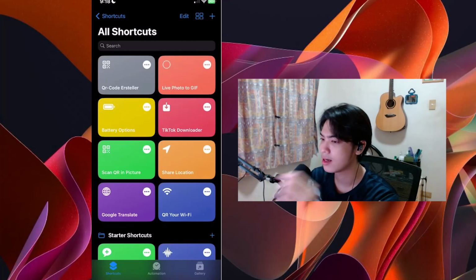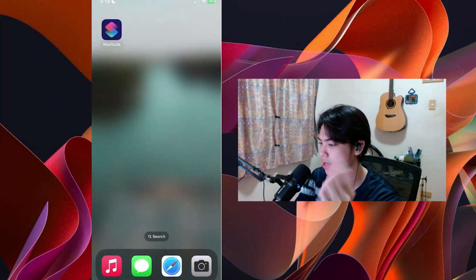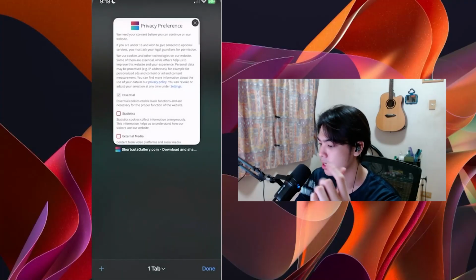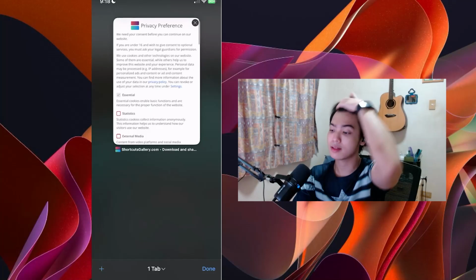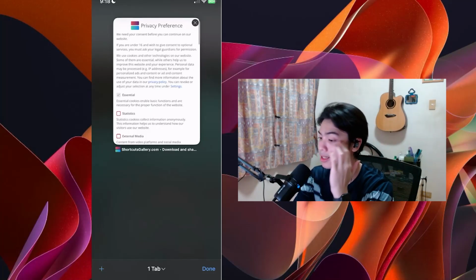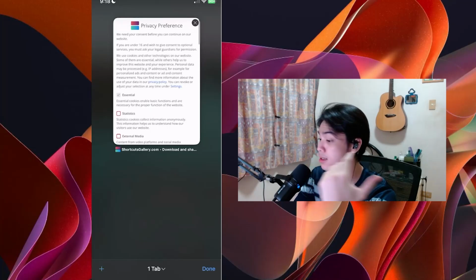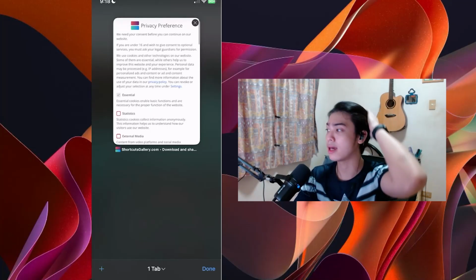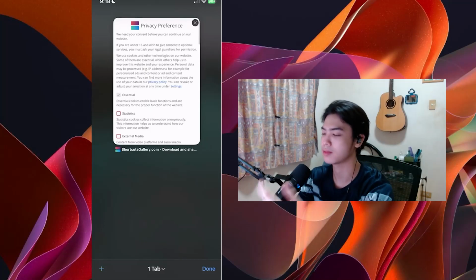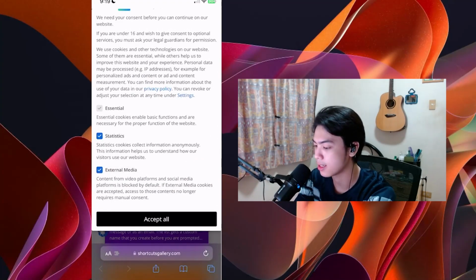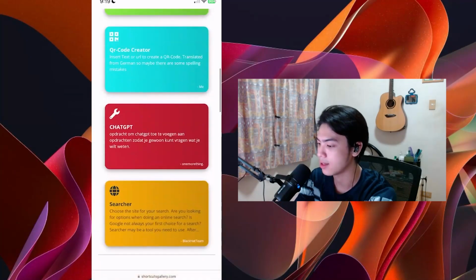But now, what are pre-made shortcuts? If I actually go out and move into my browser right here, I have this thing called shortcutsgallery.com. This shortcutsgallery.com basically has multiple different shortcuts that are pre-made by users, and it's open source. And I'm gonna show you. If I head to the site, shortcutsgallery.com, I'm gonna accept all, and then you have this website.